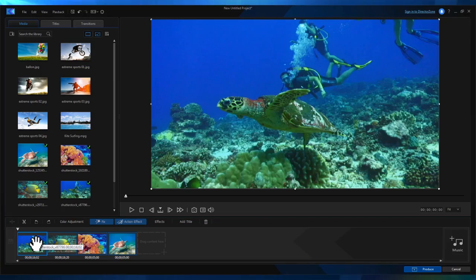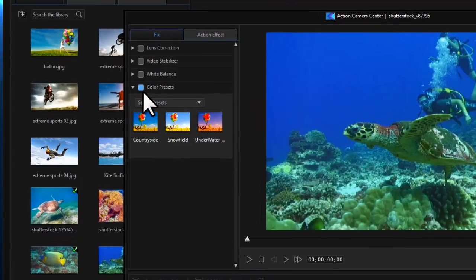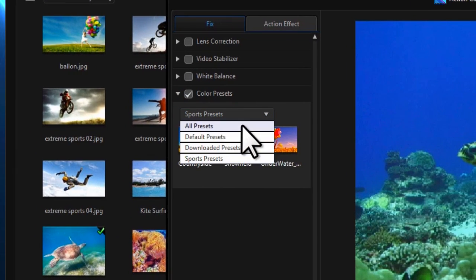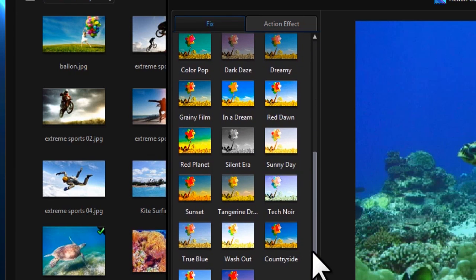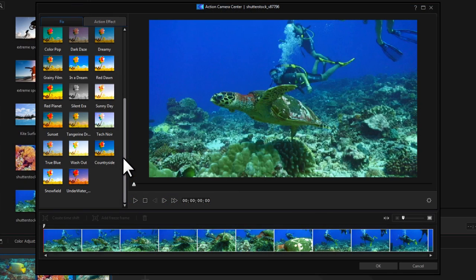Here, we drag some underwater footage to the storyboard and again click on the Fix button. Check the Color Presets box. In the drop-down menu, selecting All Presets shows you the entire list of built-in presets. You also have the ability to download lots more presets from directorzone.com. For our footage, let's try out the underwater color preset.